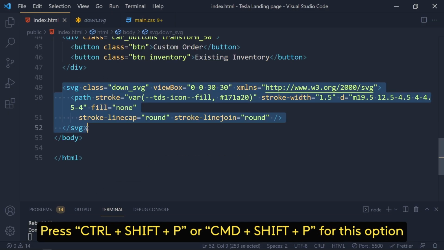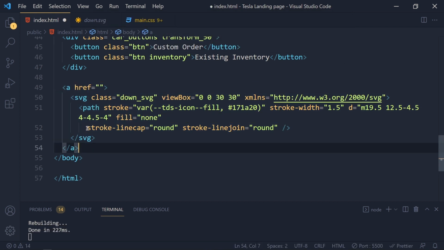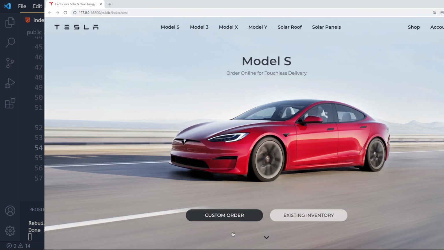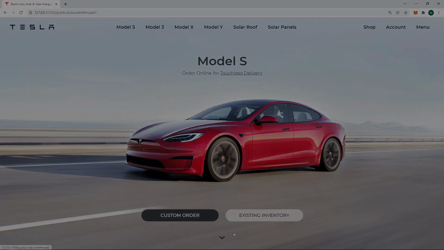Now I will wrap up this SVG with an a tag and add #model3 in href. So when we click on this arrow, the page will scroll down to the model 3 section. Save it and take a look. So in the next lesson, we are going to add all sections for this page.